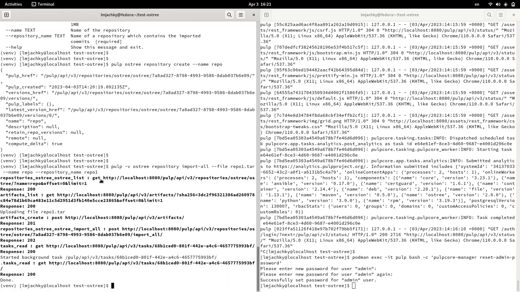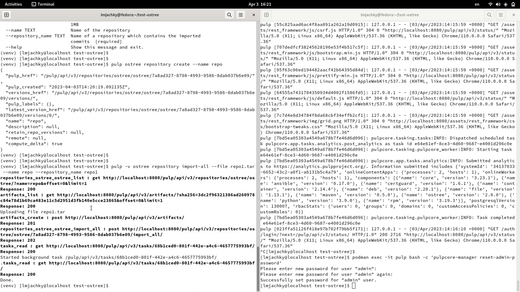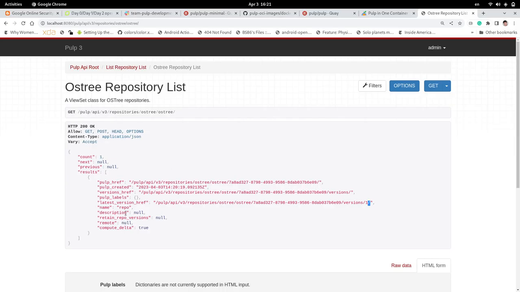As you can see, there are a couple of HTTP calls run, and in the end, we created a new repository version with the content that we uploaded. So if we want to distribute this content, we will create a distribution, name, I don't know, published repo. Base path is basically the name where the repository could be accessed by customers. So let's call it also published repo. And then we will reference the corresponding repository, which is called repo, right here. Cool.